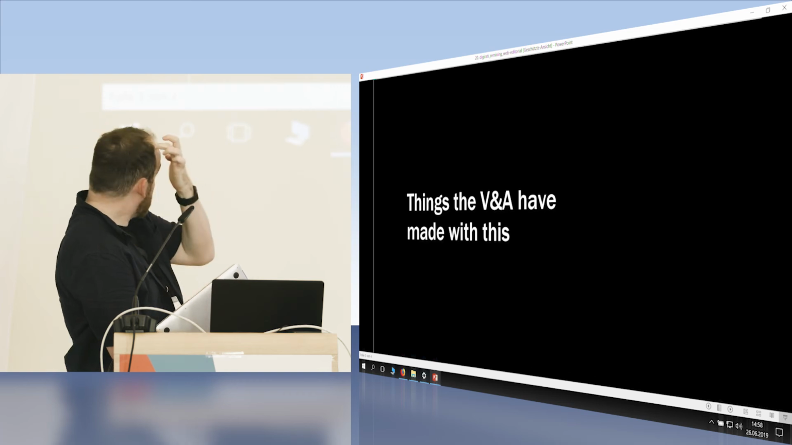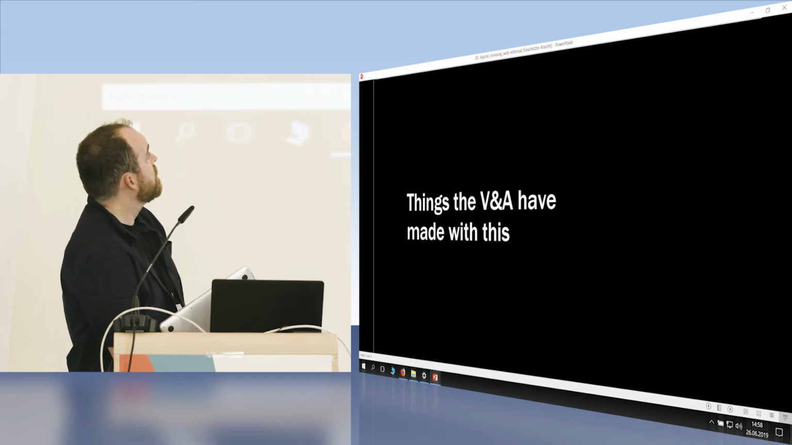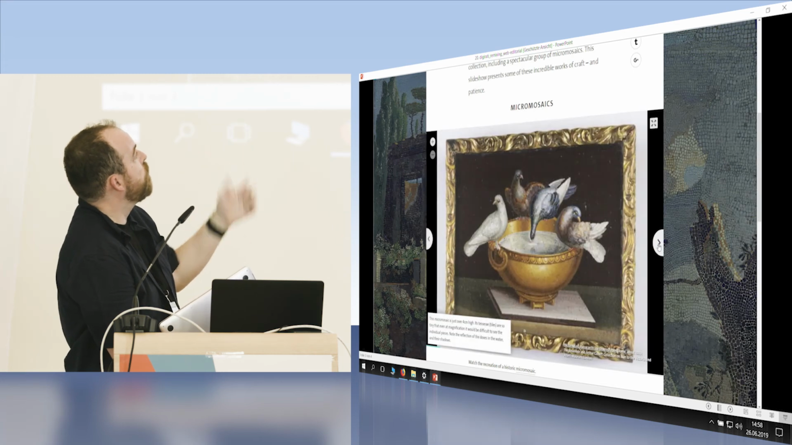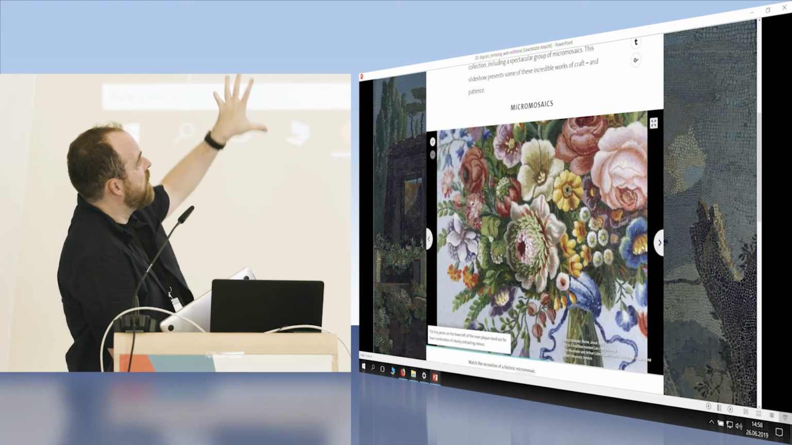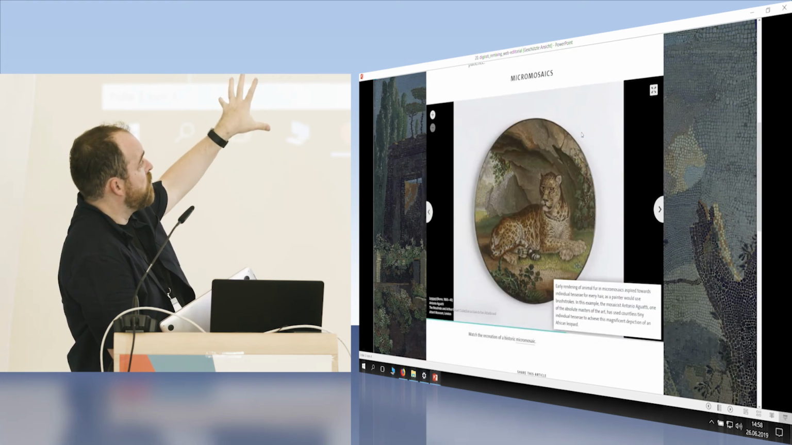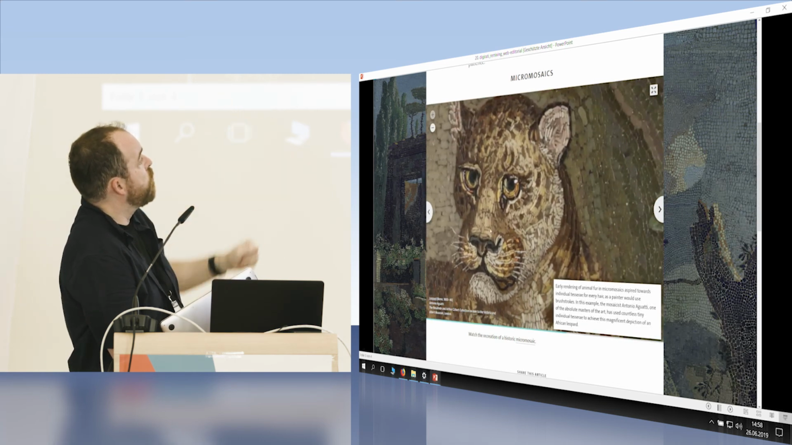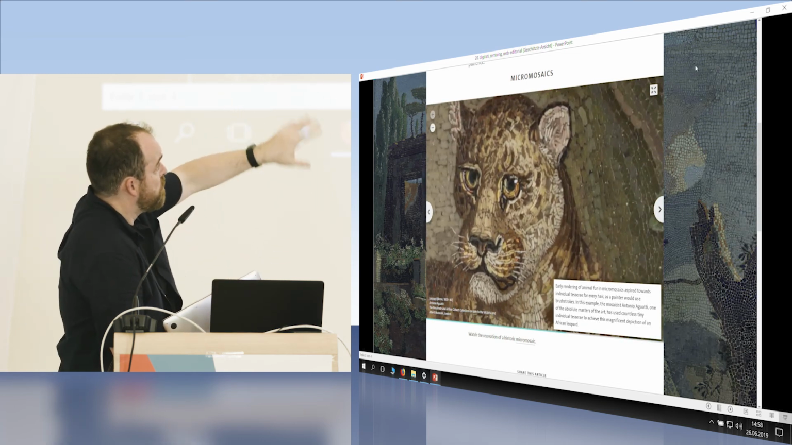Now, the V&A have made a number of different things using these tools. So there's an example here of micro mosaics, where there's a slideshow where it gives you a guide through these particular objects. You can pop it in, you can do pan and zoom and so on, while it retains the slideshow elements that were there originally.